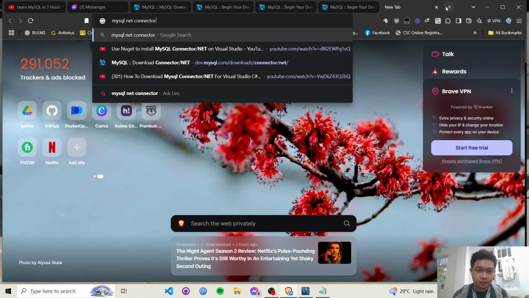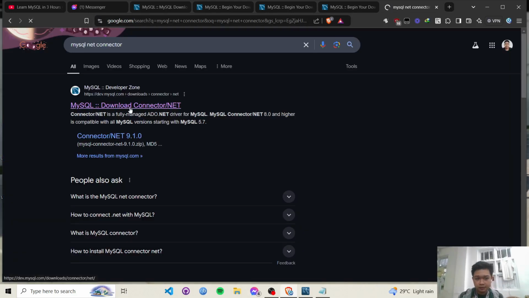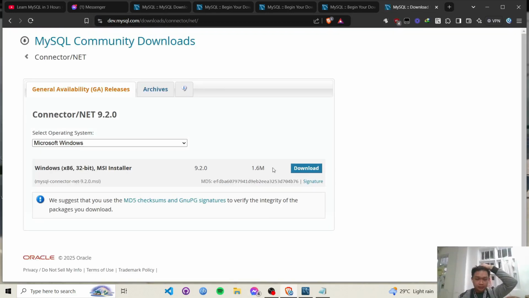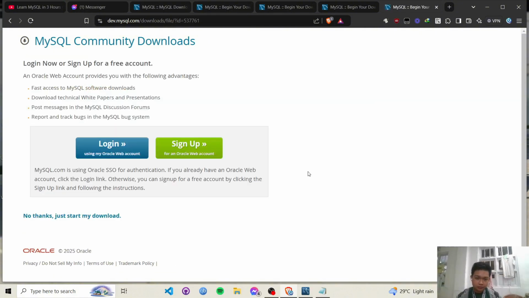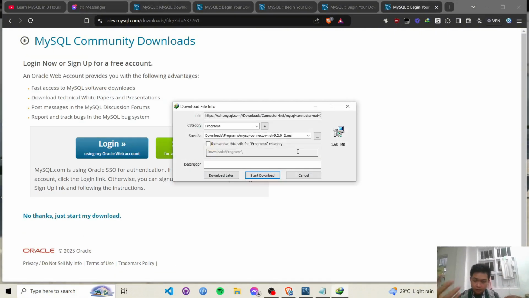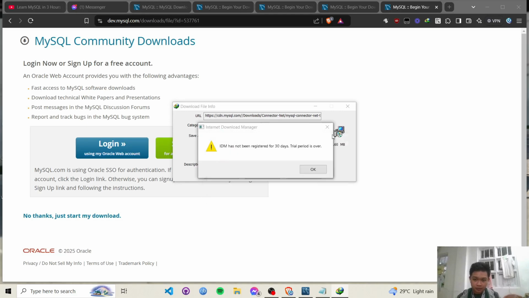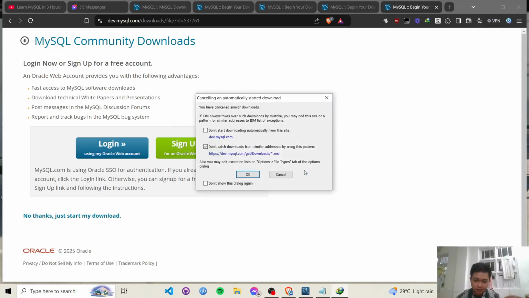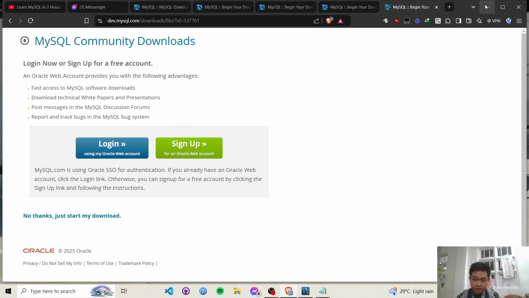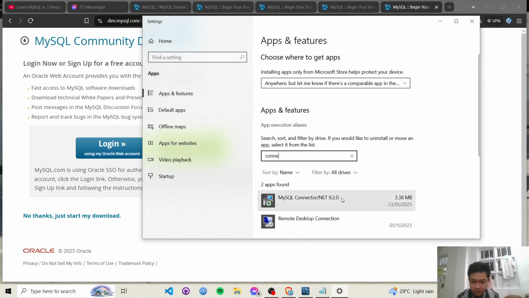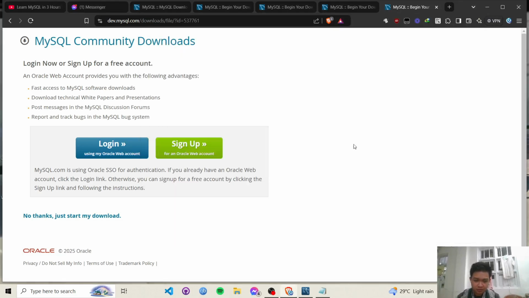Workbench is up. Next, MySQL download .NET connector. You can just hit and download this. No thanks, just start my download. Repeat the steps, just like earlier. Just download this, since my internet connection is really bad. Since I already installed it, you can see it's already installed, so I don't need to do the process. Same thing, it's pretty easy. Just click on next and finish.